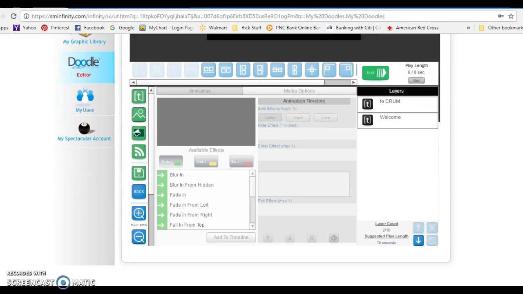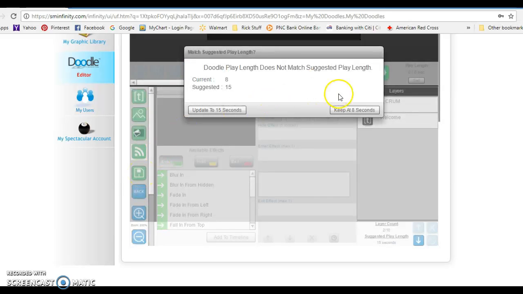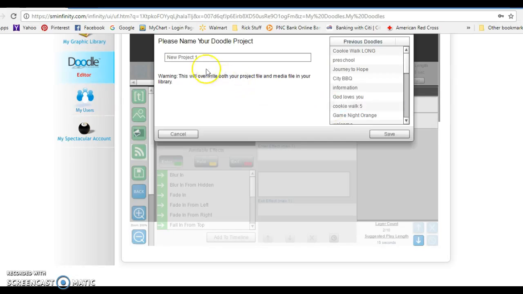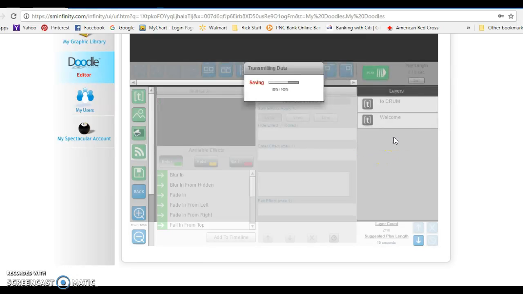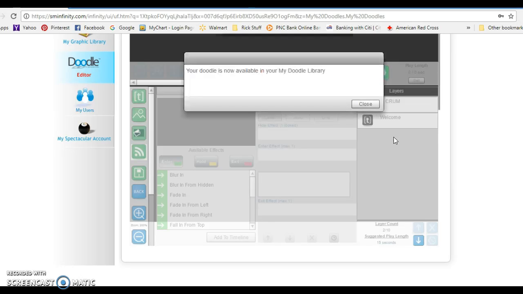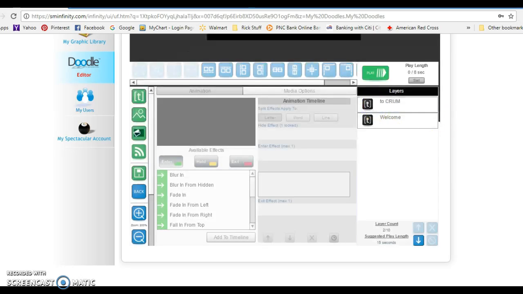And then come over here and hit save. And it will tell you that it's not at the default, or not default, what it's suggesting. And you say that's okay. And then you just save it at whatever name you want. We'll just use new project 1 and hit save. Okay? And that's all there is to it when it comes to adding whatever it is you want on the sign.